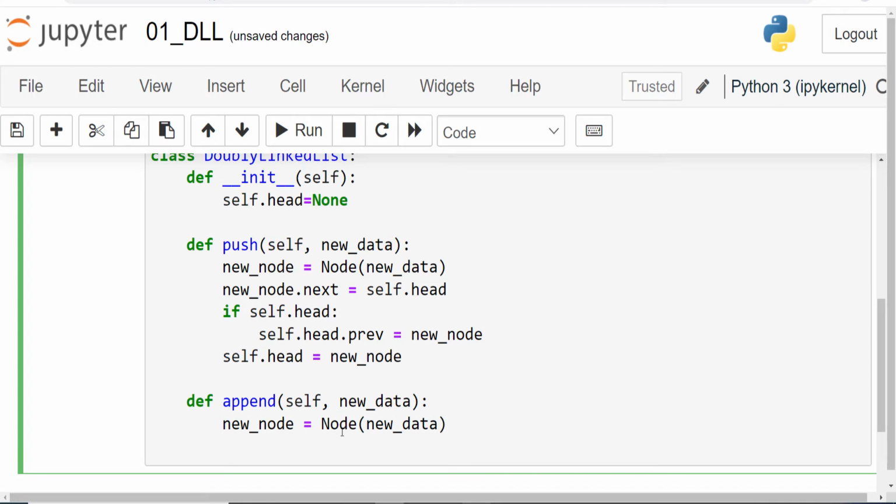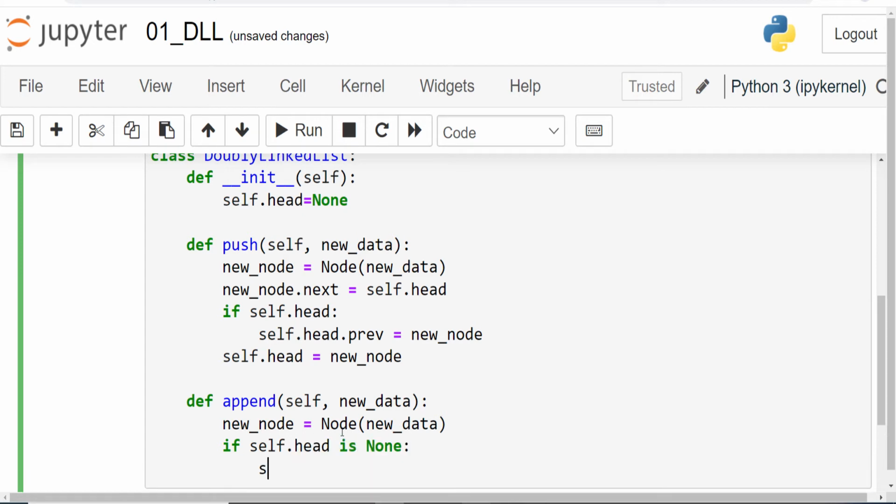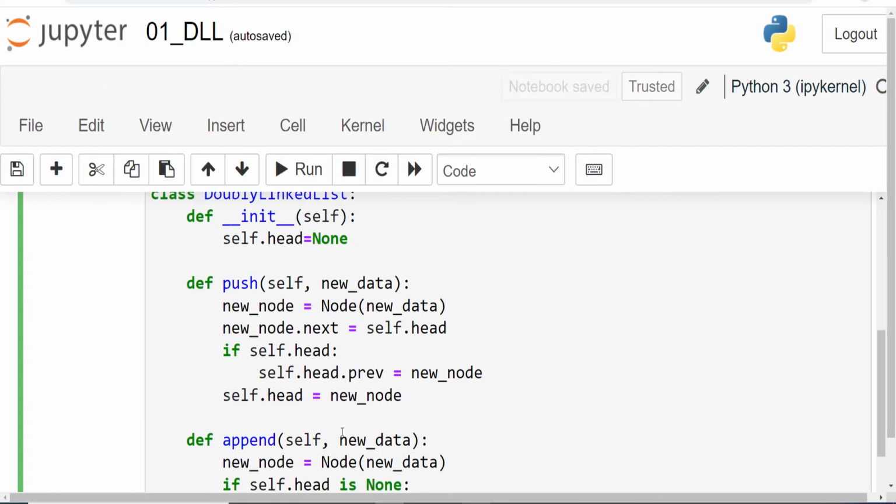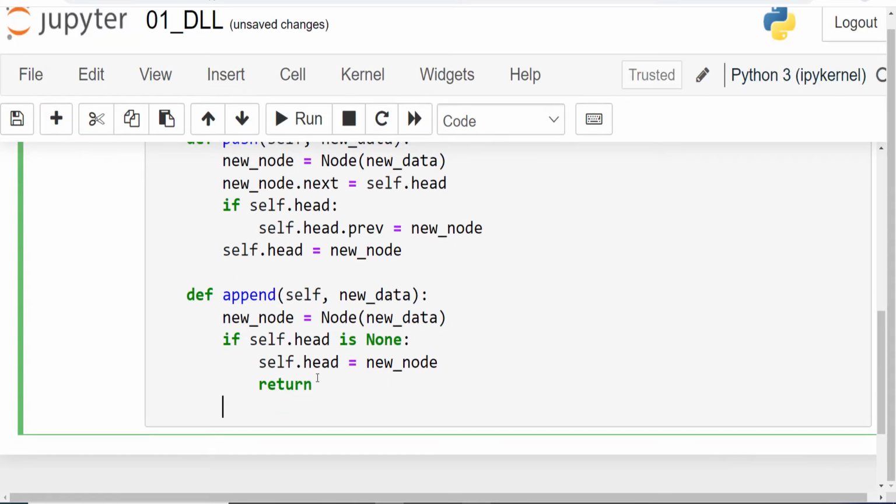And now here we are going to check if the head is none. I mean, we are going to check for the case where this doubly linked list is empty. So here this append routine is going to append that new node to the end. In case the list is empty, then it is very easy for us to handle. If head is none, then self.head equals new node, and finally return. So this is the end of this particular case where the doubly linked list is empty.